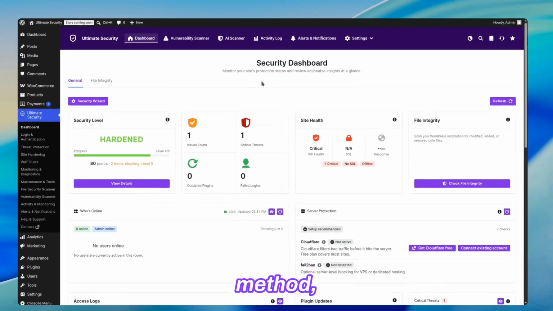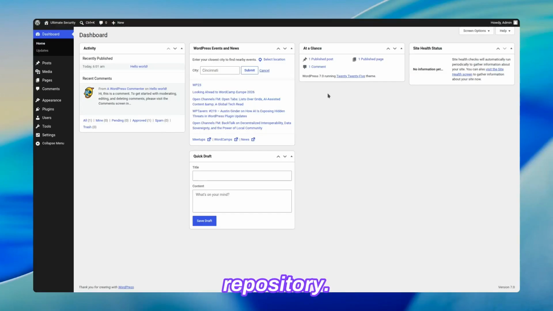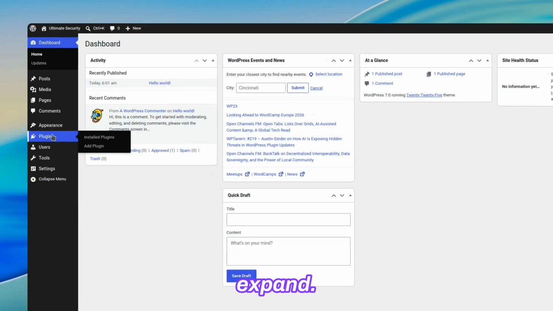Let's walk through the first method, installing directly from the WordPress repository. Take a look at the left-hand admin menu on your screen. We need to navigate to the plugins section. Move to the plugins menu item. When you hover over it, a submenu will expand. Go ahead and click on Add Plugin.